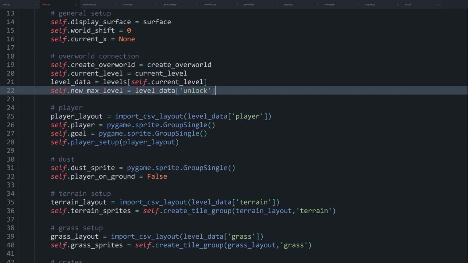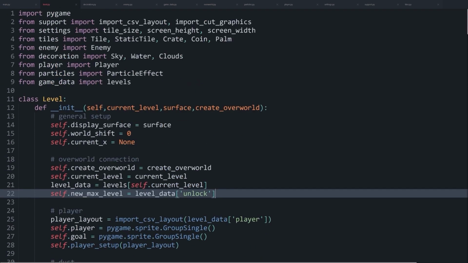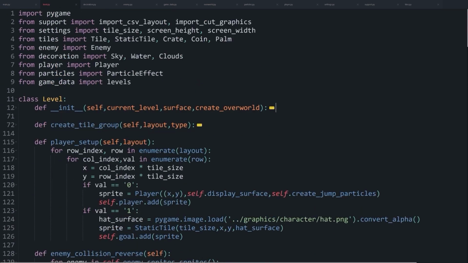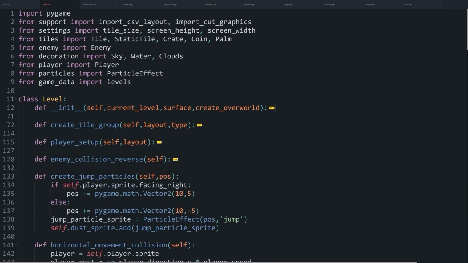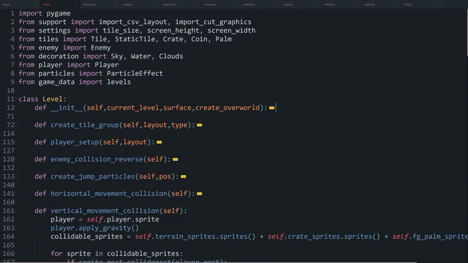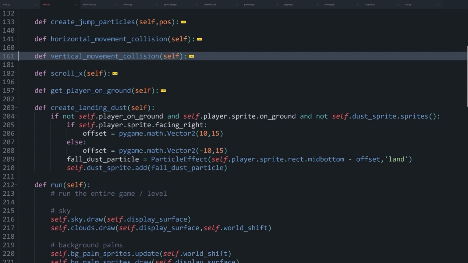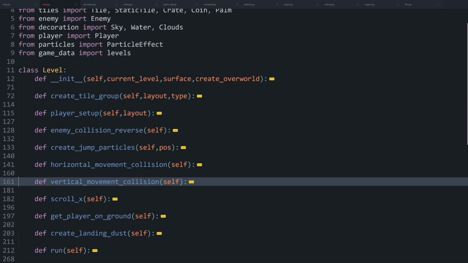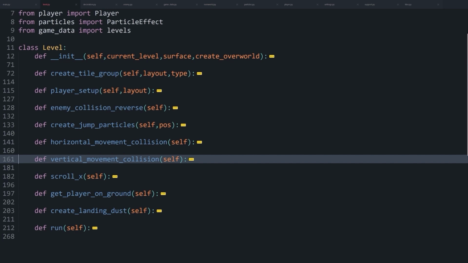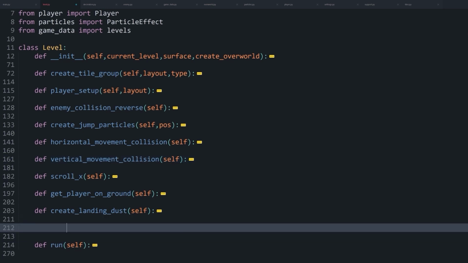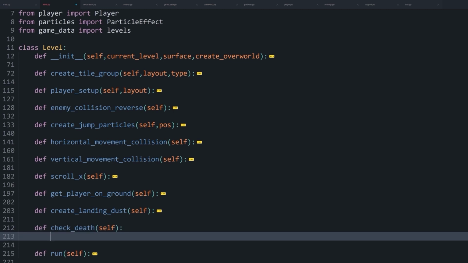In the previous example, we could just press enter or escape to leave the level, but we don't have that right now. So let me actually minimize all of the different methods so we can work with this a bit easier. This is actually a really long class by now. All right, there we go. So in here, I want to create a couple more methods. The first one I called check death. Needs self and nothing else.